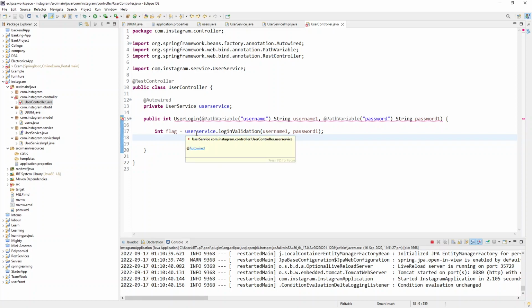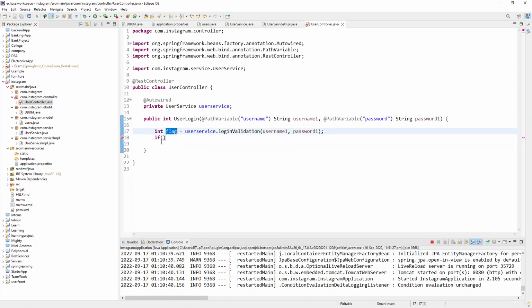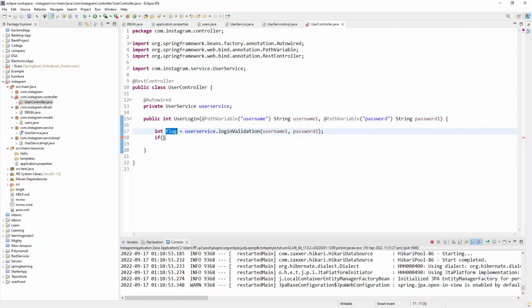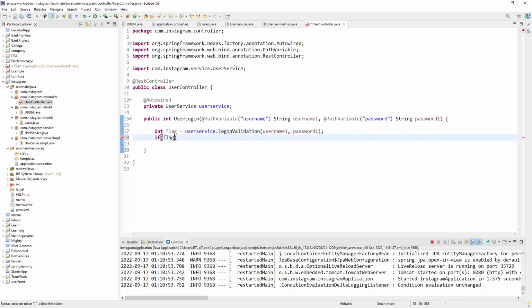All right, so next what you need to do is, whatever the result comes over here, if the result is 0, you need to check over here. If the result is 1, again you need to check over here. So if the flag is equal to 0, what are you going to return? You can directly return the flag value 0. Else return flag directly. It will return the true value of flag.